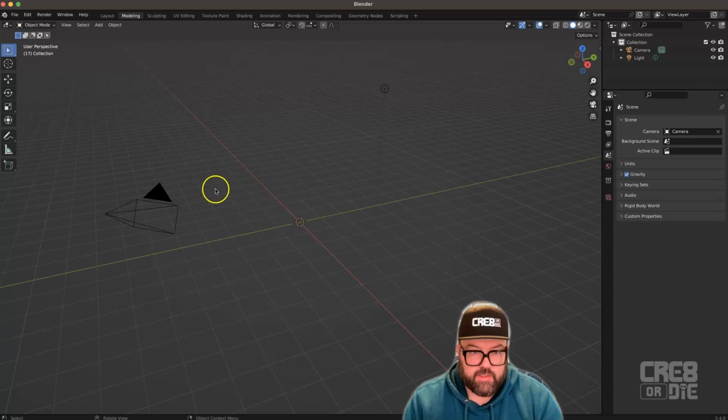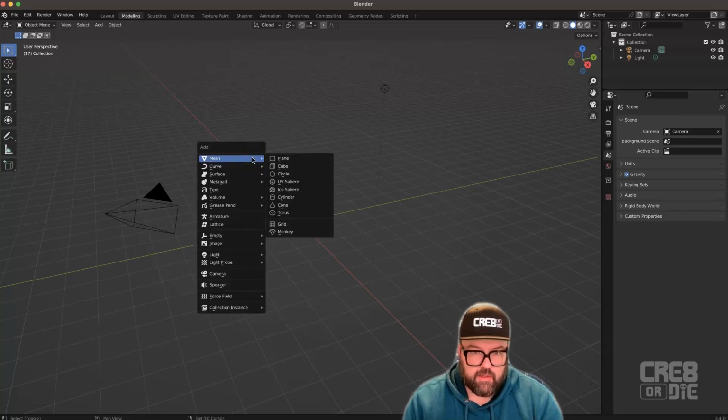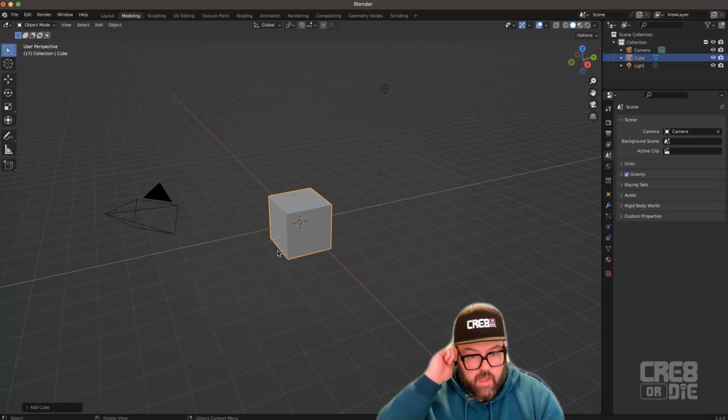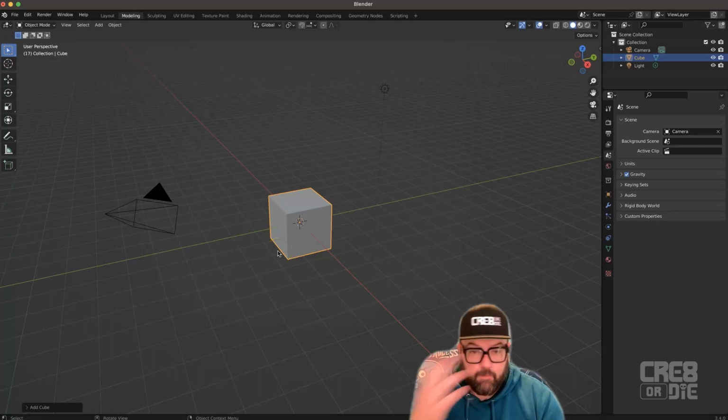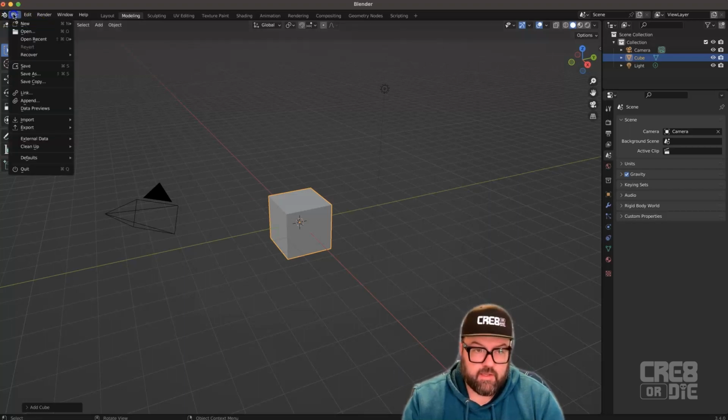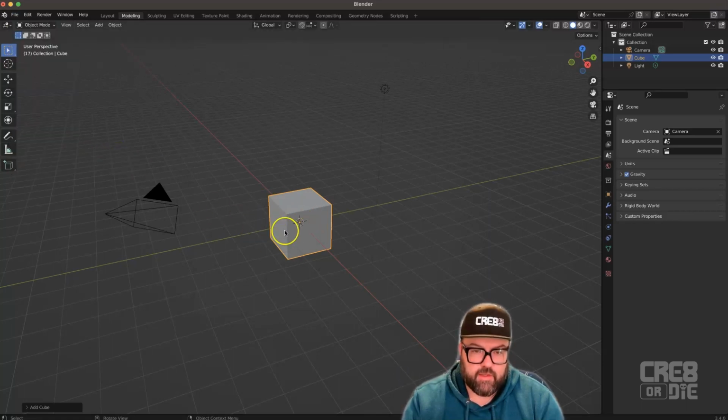Now normally there will be a default cube in the middle and it will look like this when you open up Blender for the first time, but I don't always start with a cube, and I find myself deleting it right out of the gate. So I went ahead and saved a default startup file after deleting this cube.